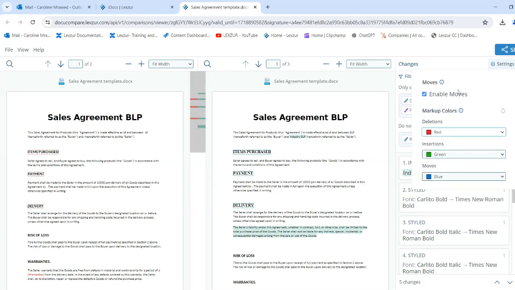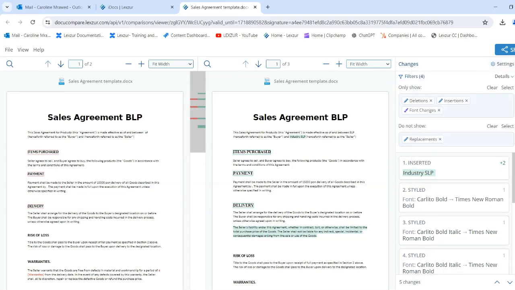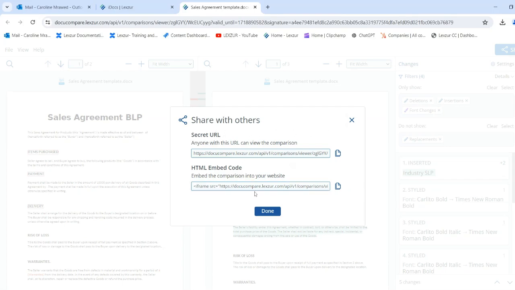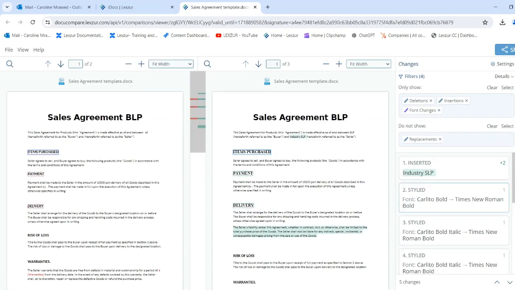DocuCompare allows you to share the comparison results with others, either by a secret URL that can be shared with others, providing them access to the comparison results, or obtain an HTML embed code.